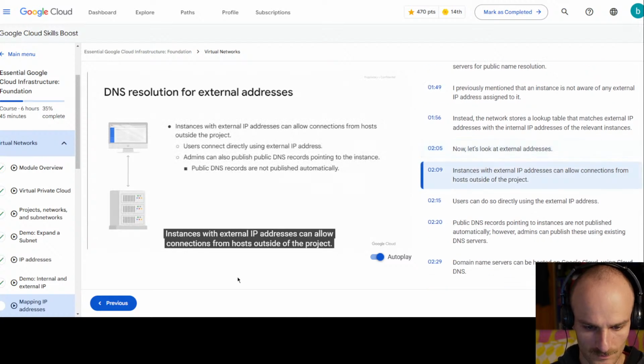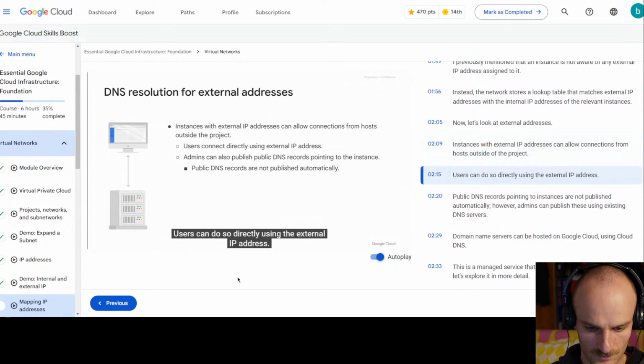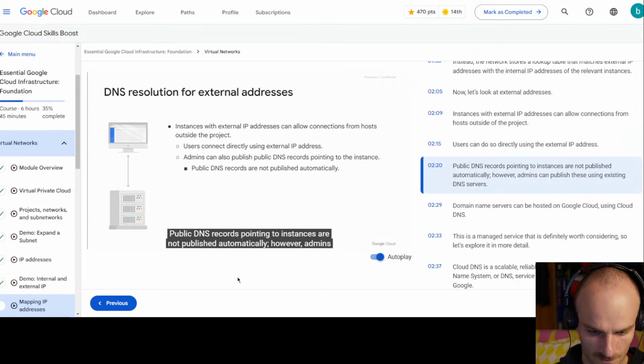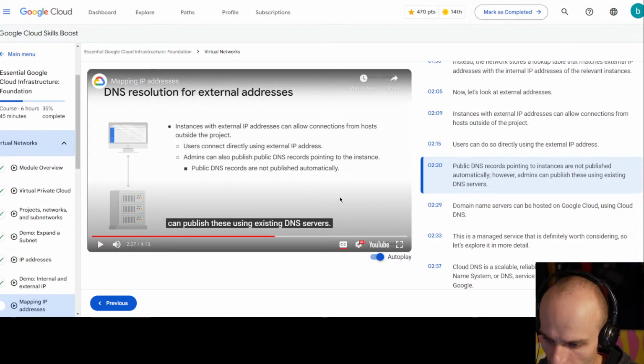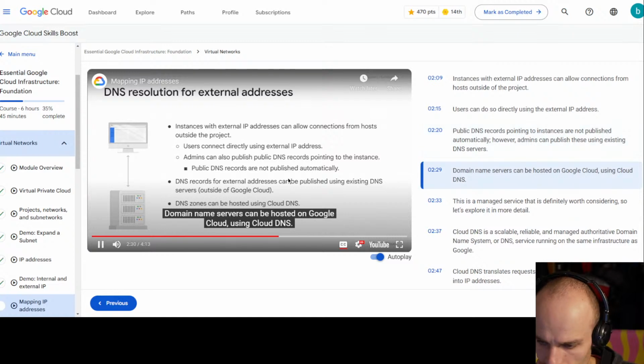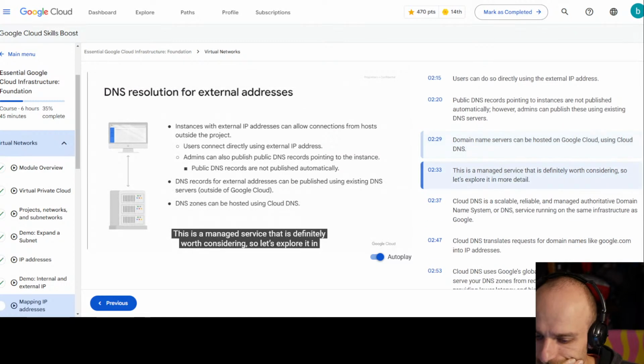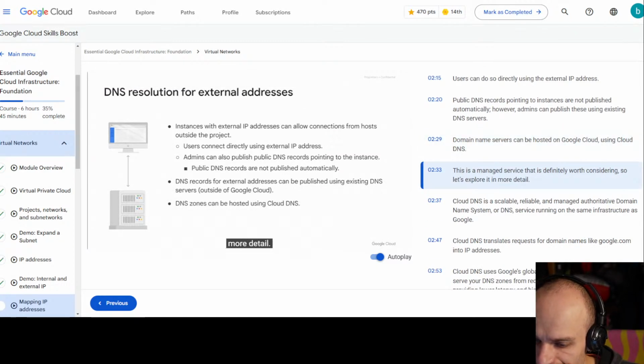Instances with external IP addresses can allow connections from hosts outside of the project. Users can do so directly using the external IP address. Public DNS records pointing to instances are not published automatically. However, admins can publish these using existing DNS servers. Domain name servers can be hosted on GCP using Cloud DNS. This is a managed service that's definitely worth considering, so let's explore it in more detail.